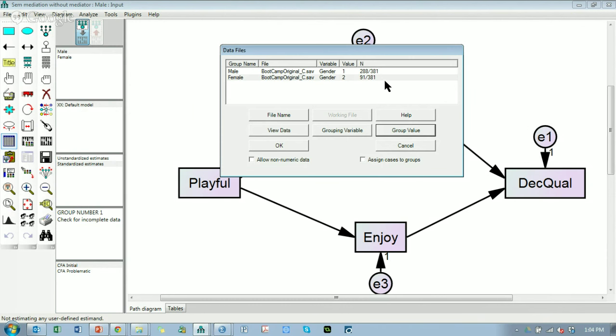Does anyone need help to get to that point? Okay.